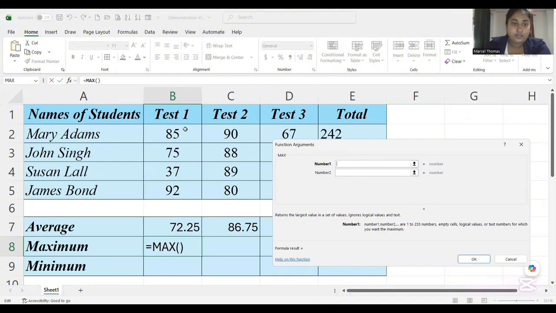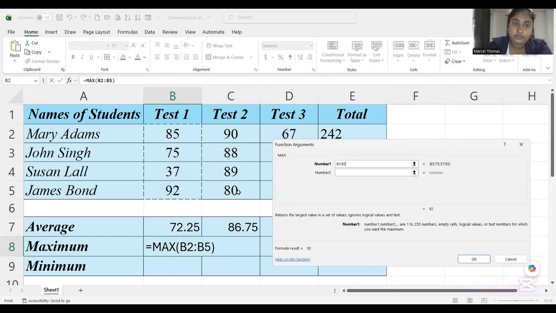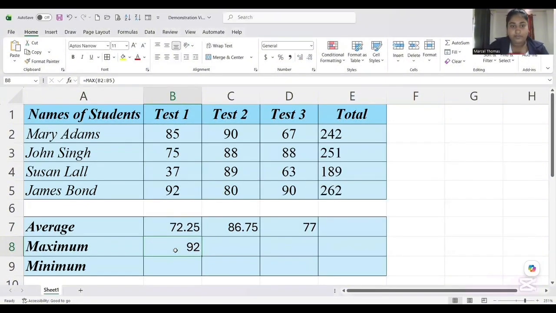Delete this. I'm going to select them. Good. As you can see, it's selected. When it's selected, you usually have this green box around it, right? Click on OK. There you have it, the maximum, also known as the highest score among the students, right, for test 1. Now we're going to do the same thing, fill handle, drag, and there we have the others. Maximum score, which is 90 and 92. Okay, now let's do minimum.